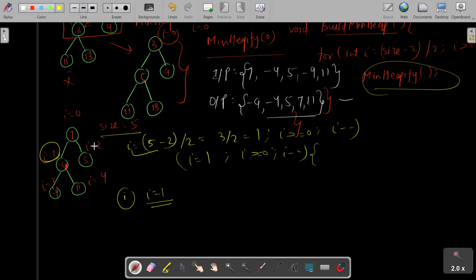Now for i equals 1, when we call the build heap function, we call the min heapify function for i equals 1. When we call min heapify, we already know we'll find left and right. If you do not know how the min heapify function works, you can look at the previous lecture, where I taught its working.